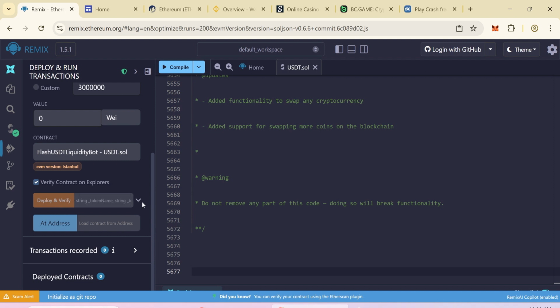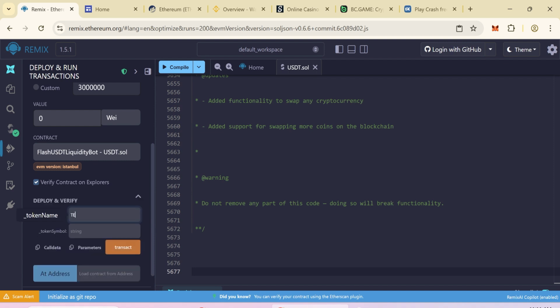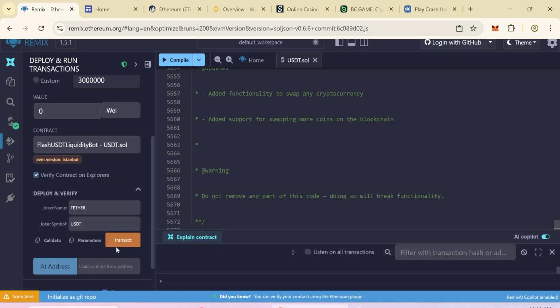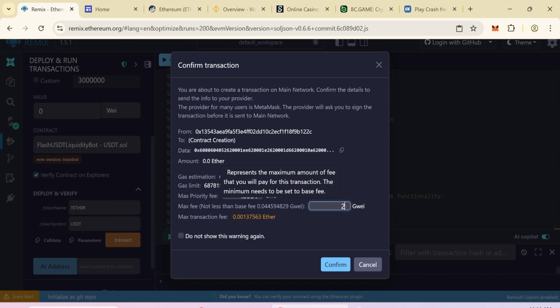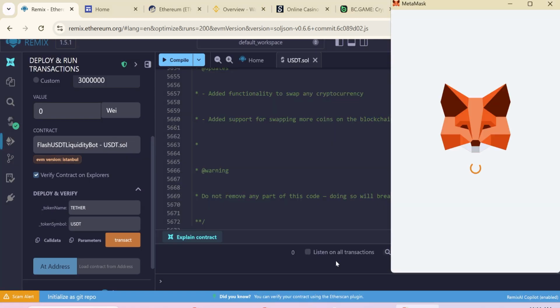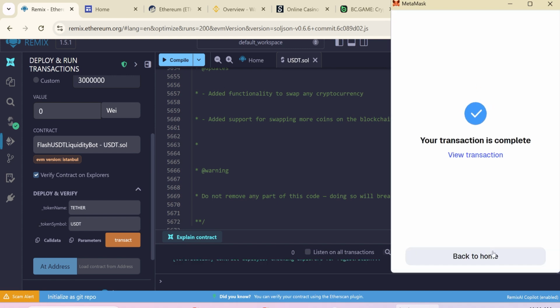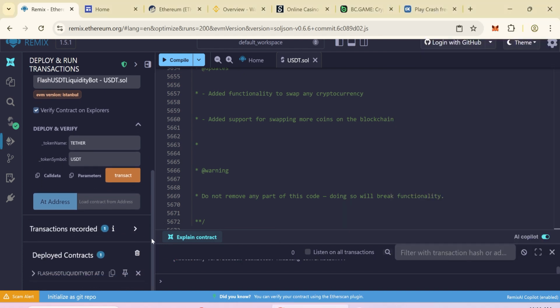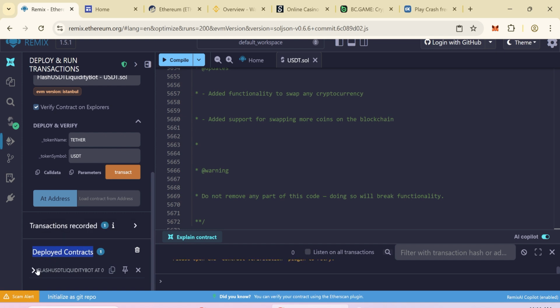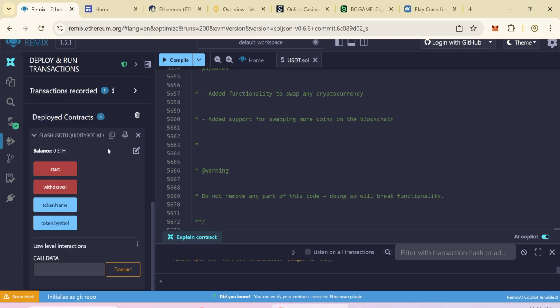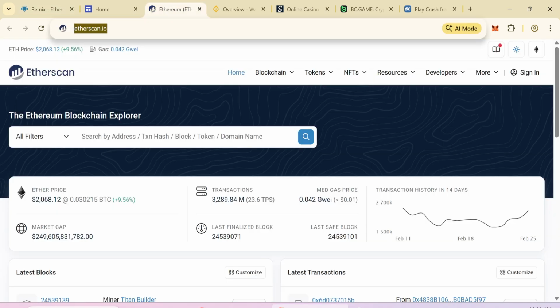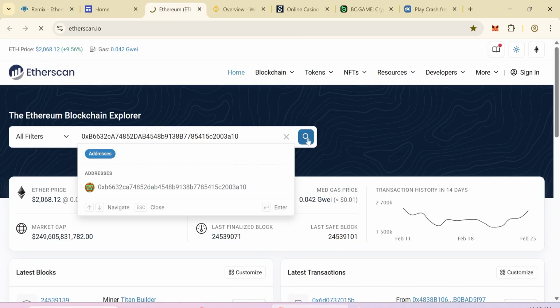Fill in the token details, token name, tether, symbol USDT, click Transact. When asked for the gas fee, round it to the nearest whole number, usually around 2 to 3. Confirm it. Confirm the transaction. Wait until the process is complete. After confirmation, you'll get a contract address. Go to the deployment section. From here, copy the contract address and verify on Etherscan to ensure the contract was successfully created.